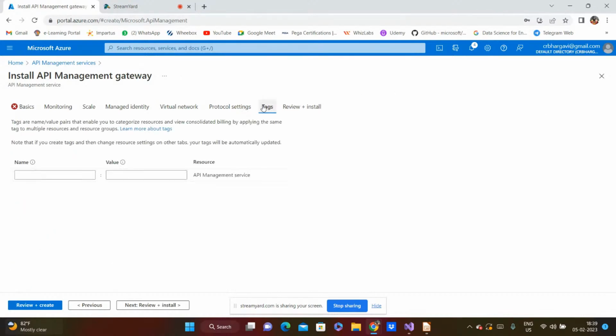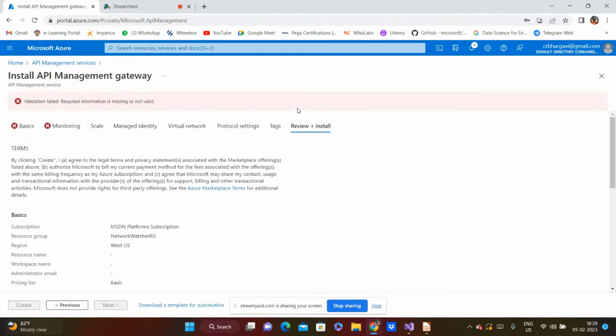And tags is something I told you about, right? You can give a name here, and you can map it over here. So when you map it, when you search for this value, you will be getting this API name. That's the usage of a tag. And once this is all done, you will be reviewing it and installing it.